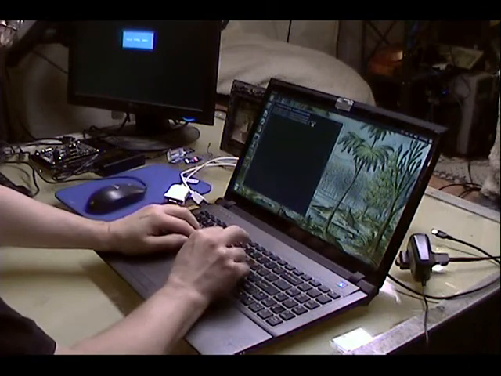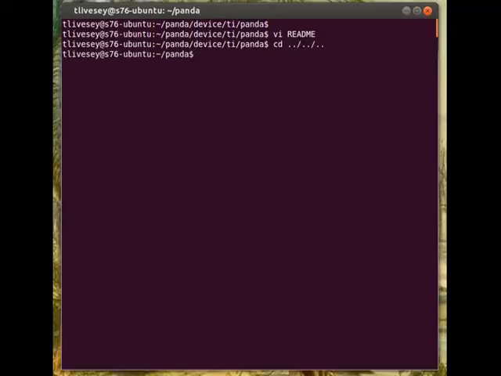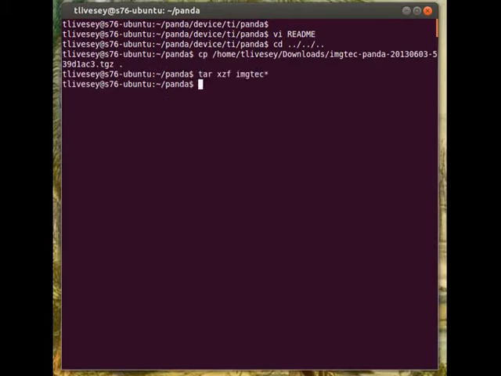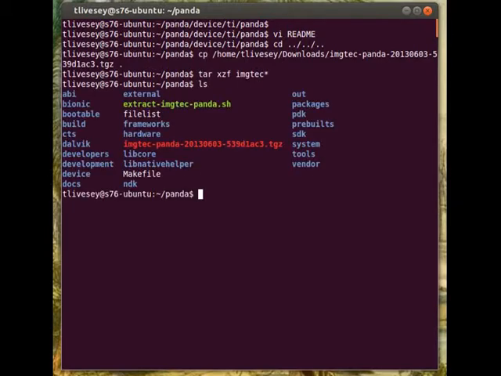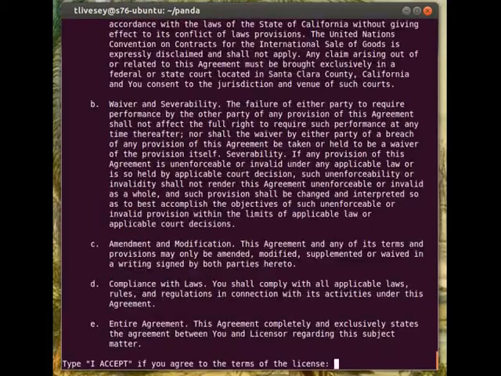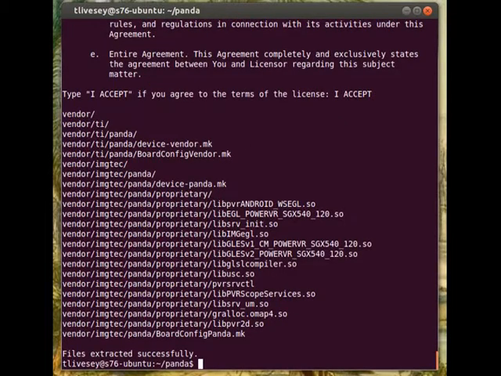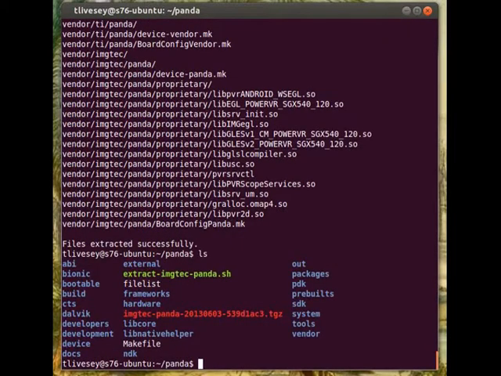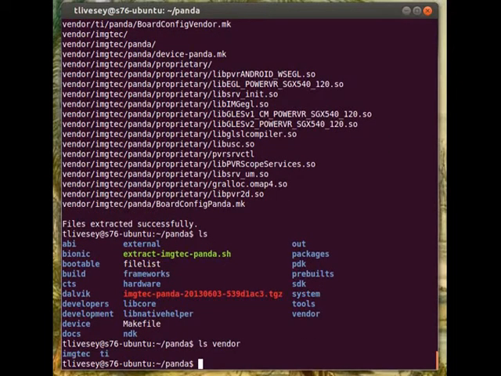Let's go back to the top of the source tree, copy in the tar file that we downloaded, and extract it. And when we did that, we got this shell script that came out, so let's run that. And it wants us to read the license. Okay, so now those are extracted. That just created this vendor directory, which has the proprietary stuff in it.